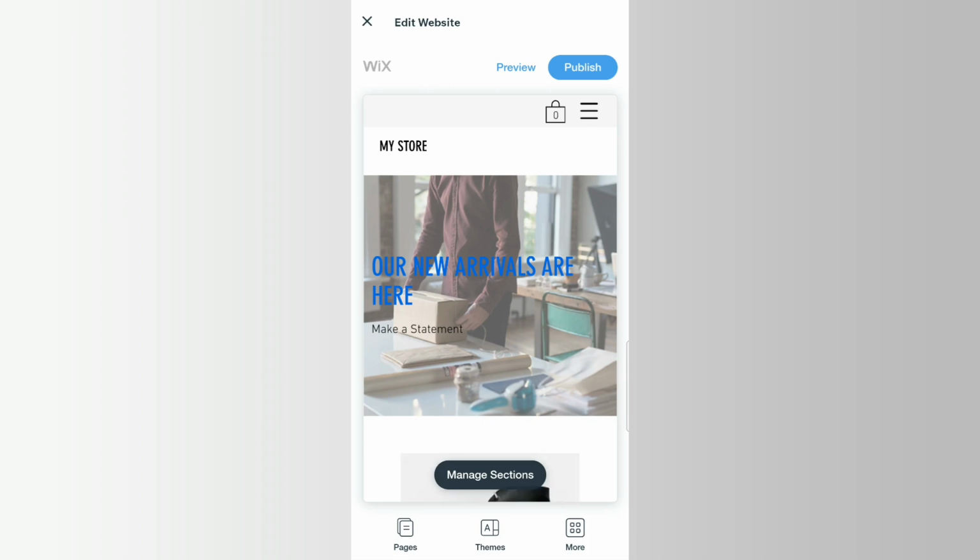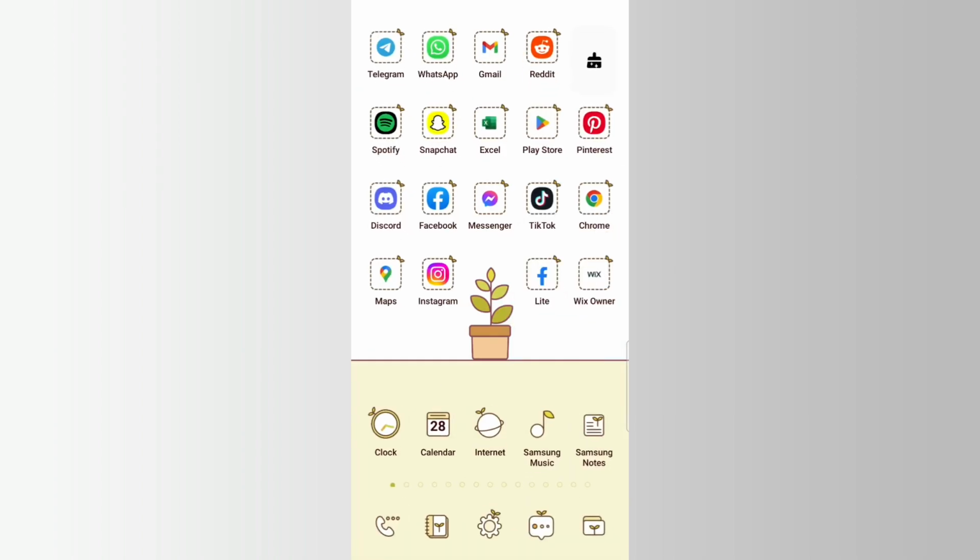And once you're here, click on Publish at the top right of the screen. Once you do that, your website will be published. And that's it. That's how to publish your Wix website.